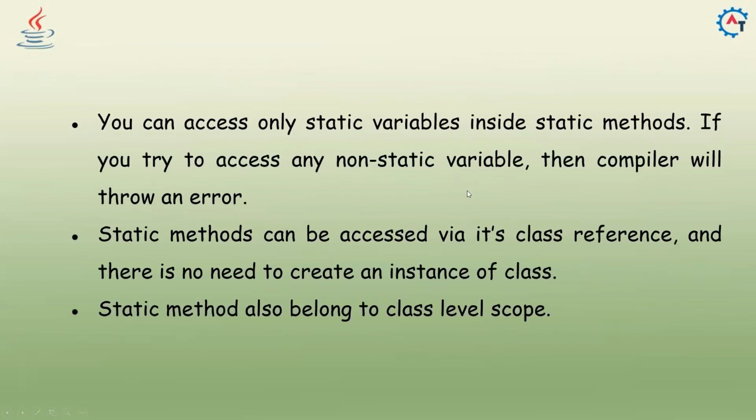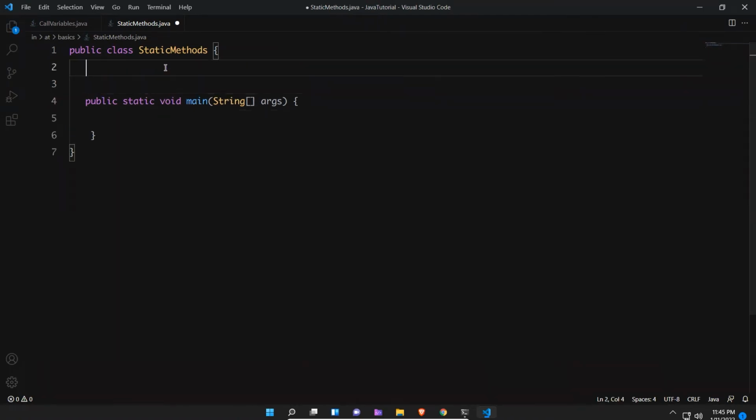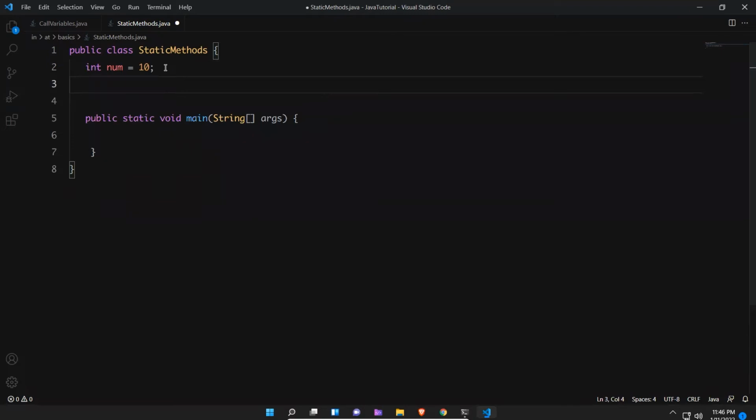So we will write one program and see how it works. Let me go to Visual Studio Code here. I have created a class called static methods and I created a main method. At the class level, let me create two variables. Int num equals 10. That is an instance variable, non-static. Static int, I'll say static num, to show the difference.